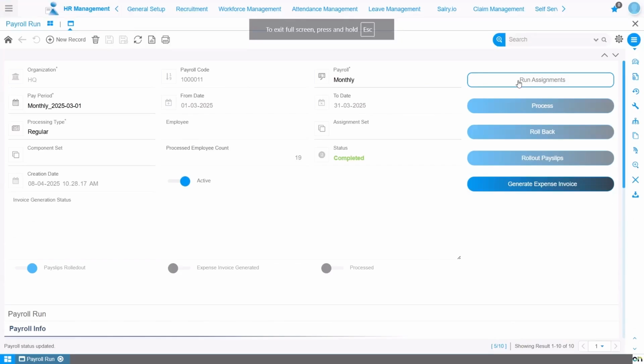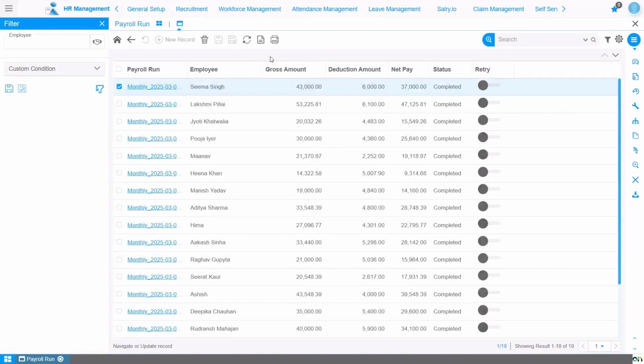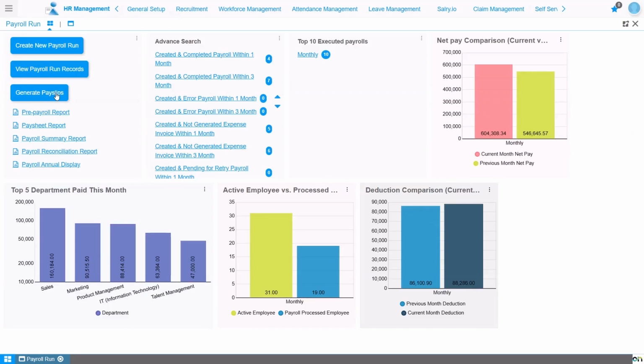Secondly, if the user wants to generate the payslip only for one specific employee, on the Run Assignment tab, we also have a print option. If we are selecting any single employee's record in this tab, we'll simply click on the print option there, and the system will print the payslip just for that one employee. Additionally, on the landing page for the payroll run window itself, we have the option to generate the payslip for any specific employee.